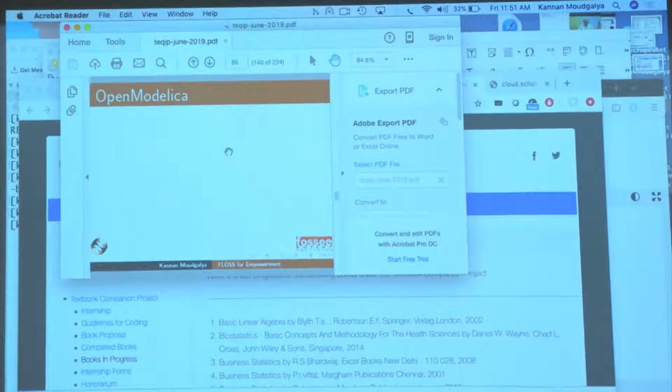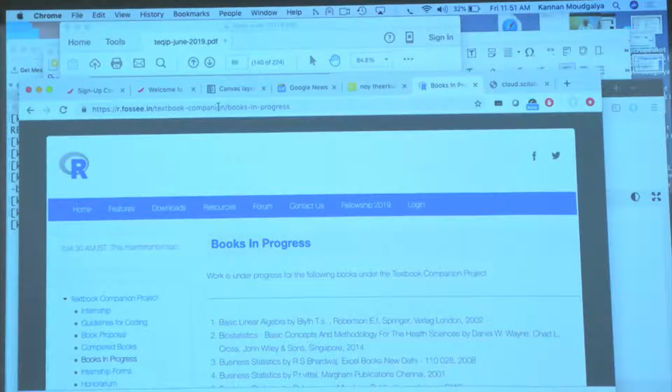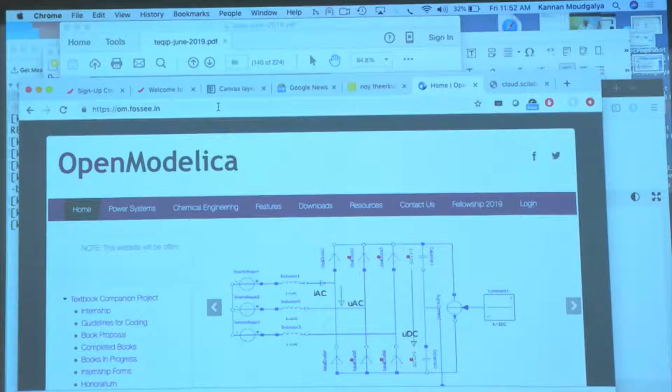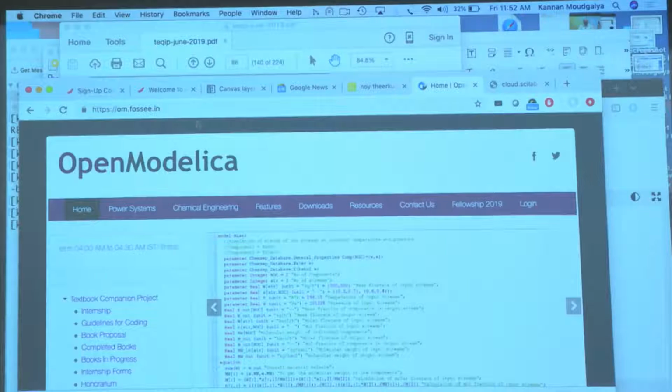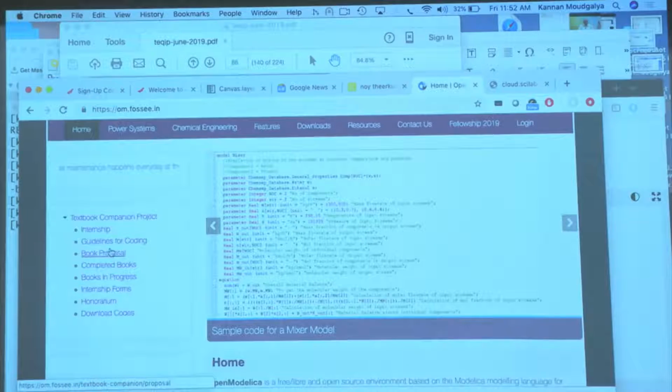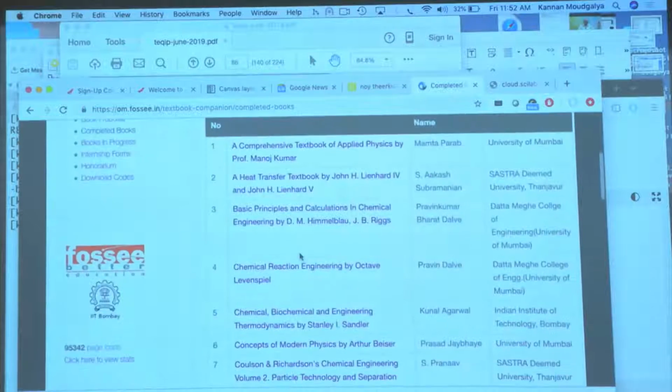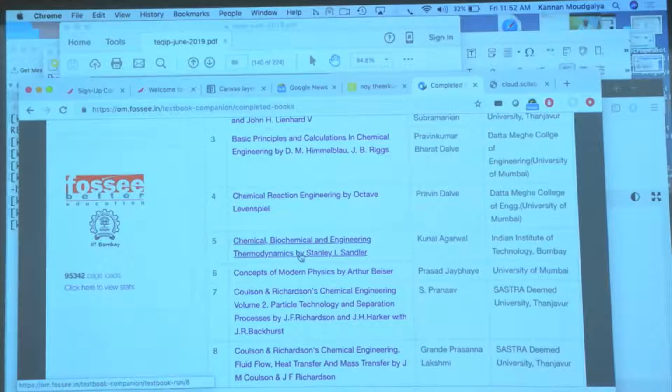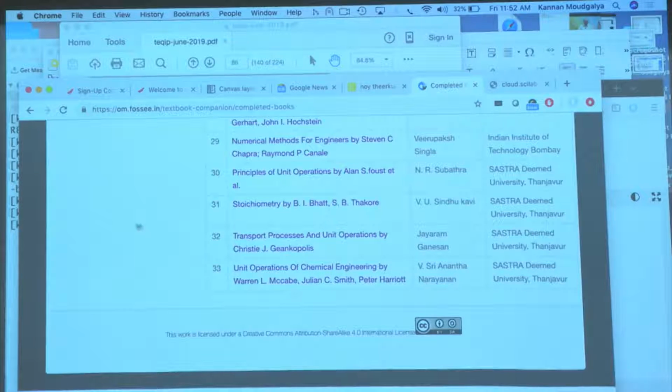OpenModelica, I told you it is 10 times more powerful than Simulink, 100 times more powerful than Simulink. So we have a lot of things here, om.fossee.in. For every one of them we have spoken tutorials, you can learn yourself, and you can conduct training for your students using spoken tutorials. OpenModelica, completed books, what are these? These are textbook companions. For every solved example in the book, you have OpenModelica code now. This is OpenModelica textbook companion, right? How many books have we finished? 33 books. There are many books not done yet.